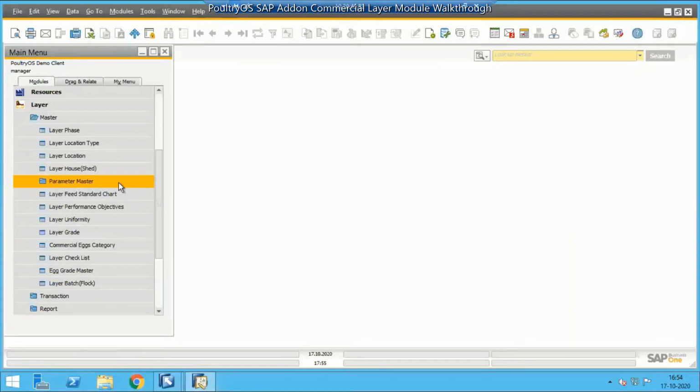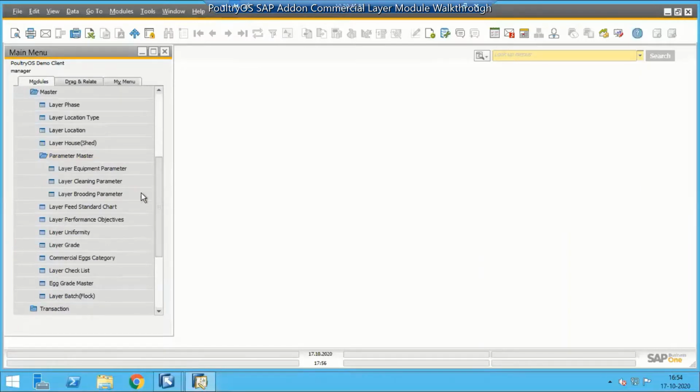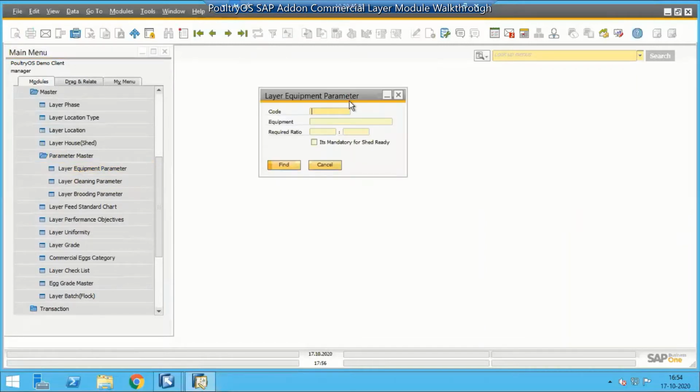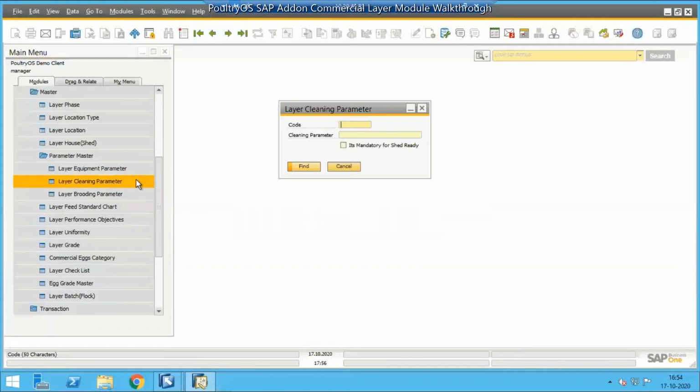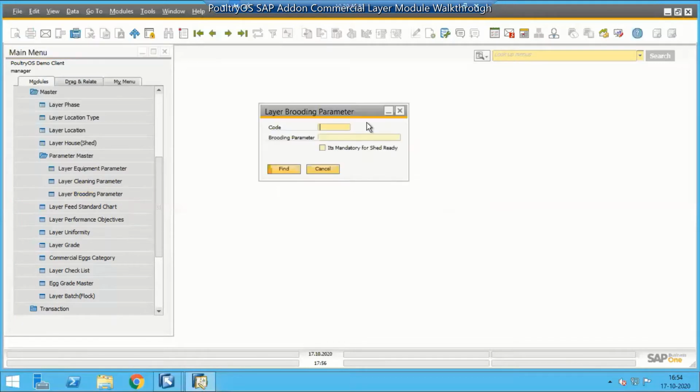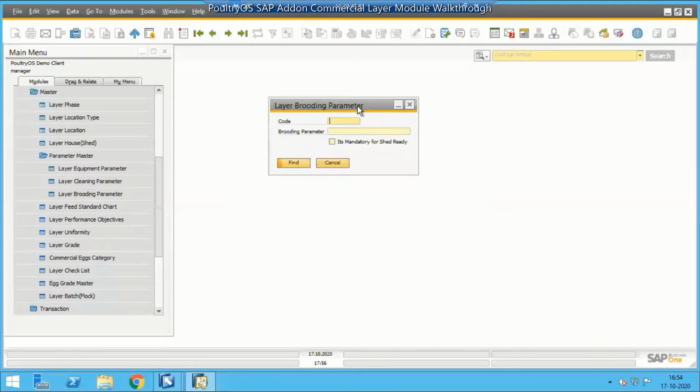Then the parameter master. This is most important for the cleaning process of the shed. You need to define your equipment parameters, let's say fogging, drinker, and so on. Then cleaning parameters, let's say soaping, fogging, spraying, whatever you want to do, you just need to maintain here. Then temperature machines. Whatever temperature machine you are using, you need to add here.